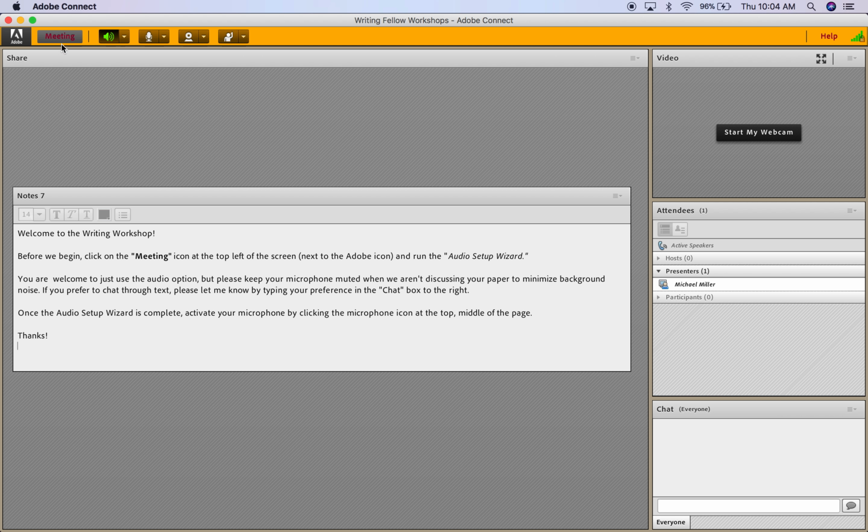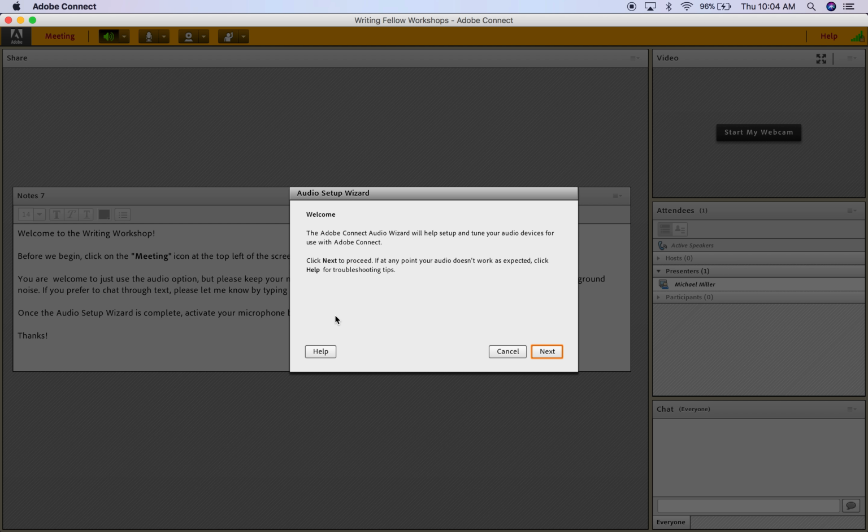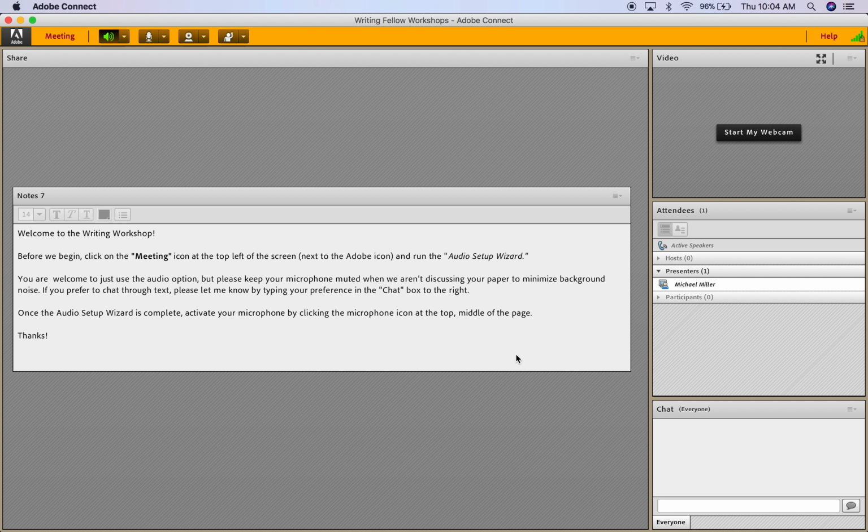So here where it says meeting, if you click that and then the audio setup wizard, it'll take you to a screen. I'm not going to run through it now, but it'll test your microphone, your audio connection, and make sure you can hear everything correctly. And then once that's done, you should be able to both speak and hear in the writing workshop.